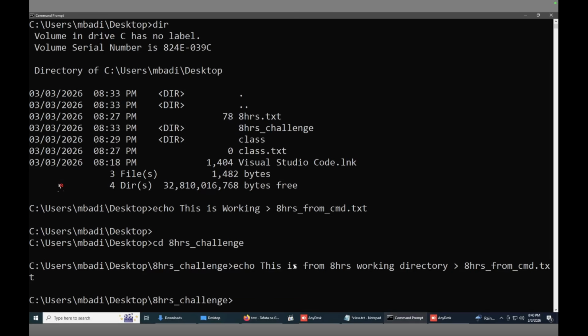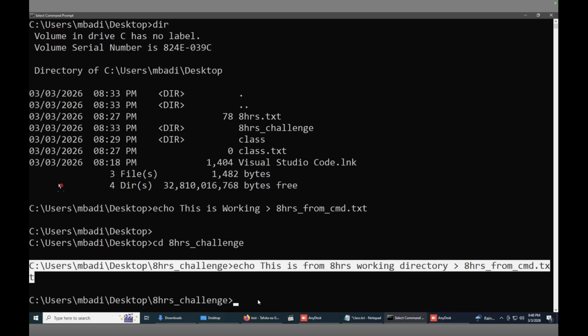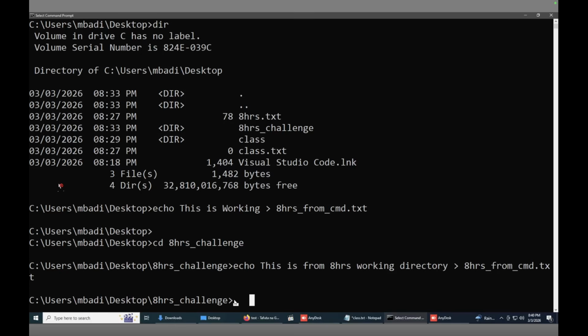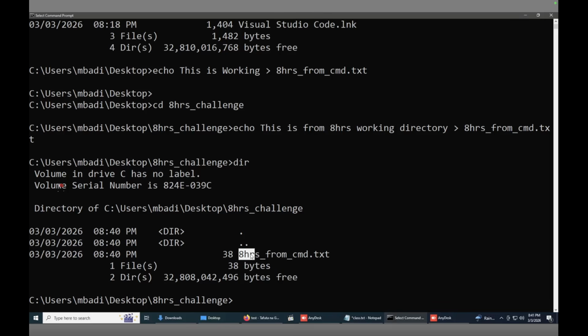And then we hit enter. Okay, that's a very long command. We hit enter. So inside the working directory 8 hours challenge, let's confirm if the file was created. So we'll do dir, and then we can see that the file was created right here. It was created at 8:40 p.m., which is like a minute ago.